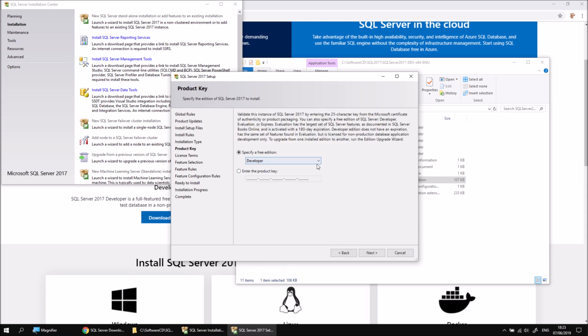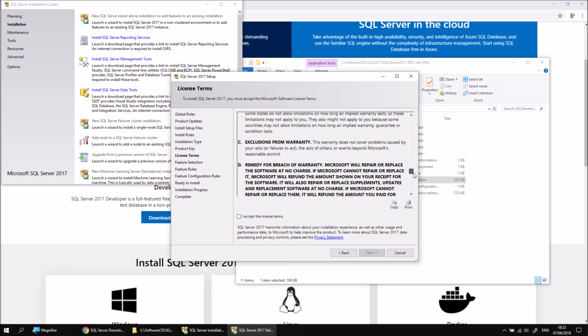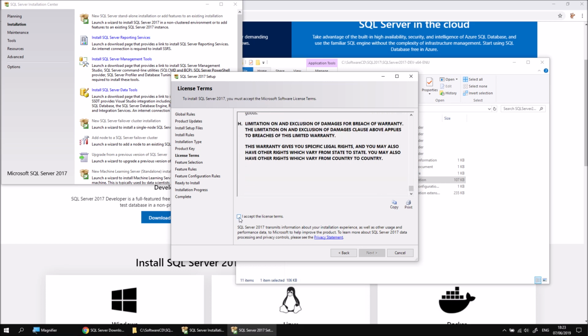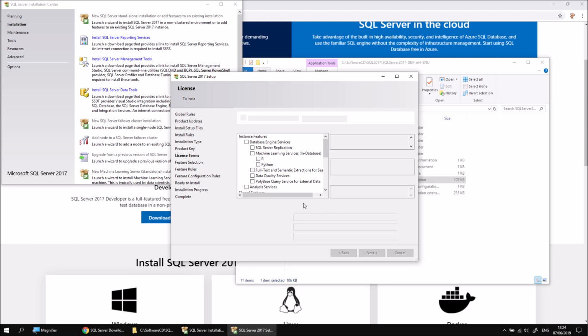We then get to choose which free edition we want. So even though we chose Developer originally, we can still choose to switch to Express at this point if we wanted to. But let's stick with Developer as we've discussed. We can then click Next, and then we get the licensing terms. And of course, we can quickly read those. We've seen this sort of thing many, many times, and then check the box to accept the license terms, and then click Next.